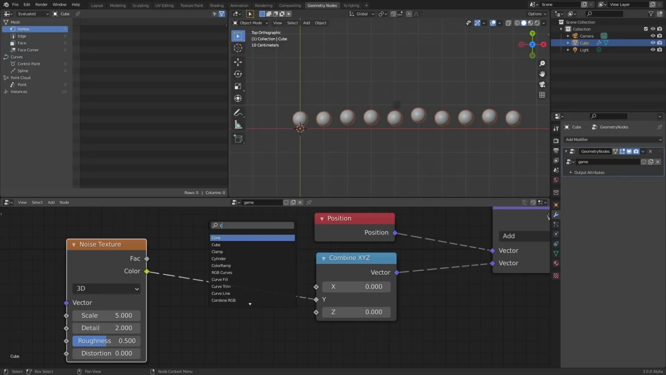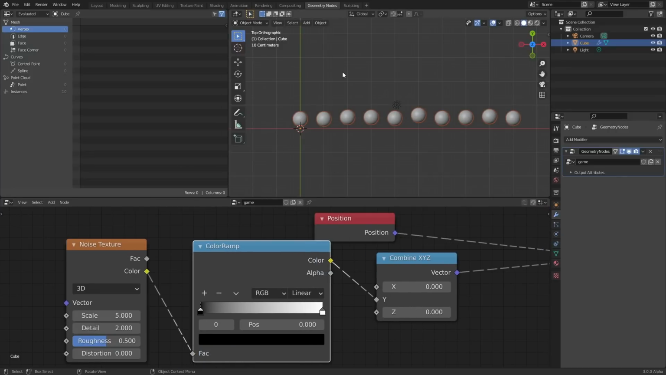So this is another source of randomness, but just like in the shader editor, noise texture is continuous. It has random values everywhere in between. So you kind of want to think about it like we have random values in a continuum along this line instead of just at the points.